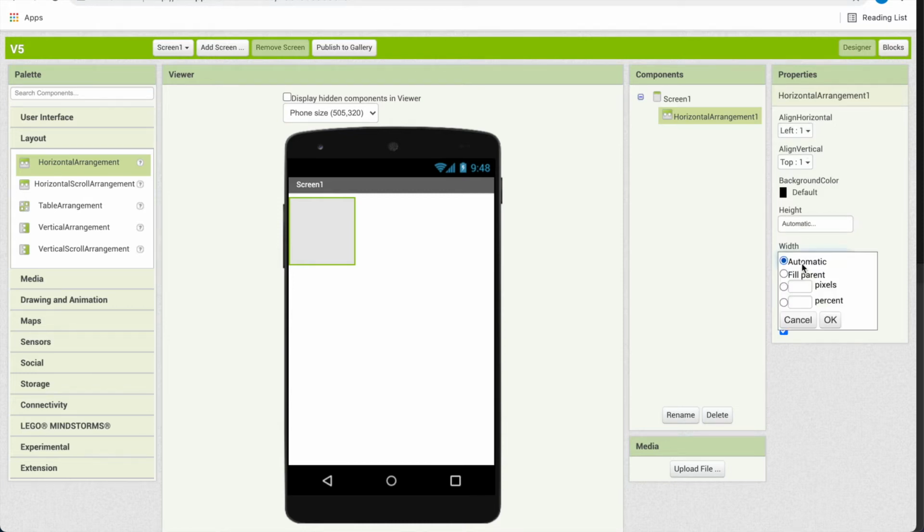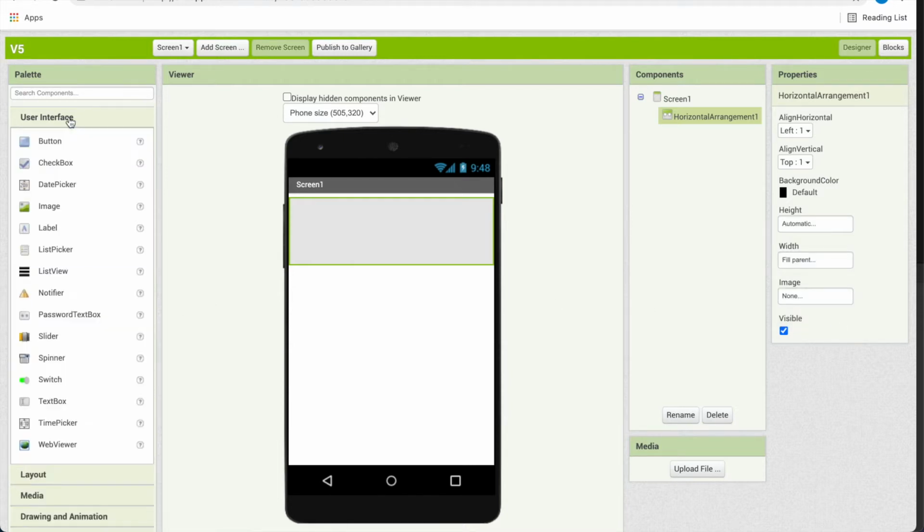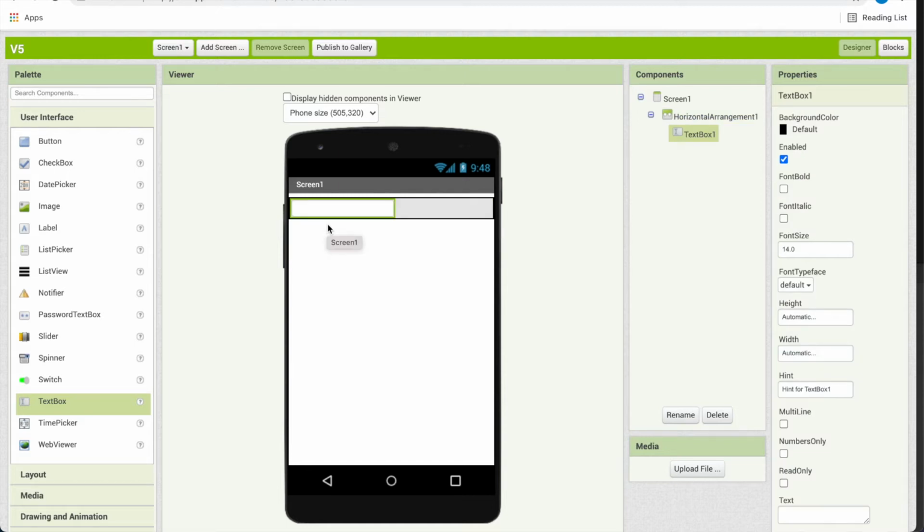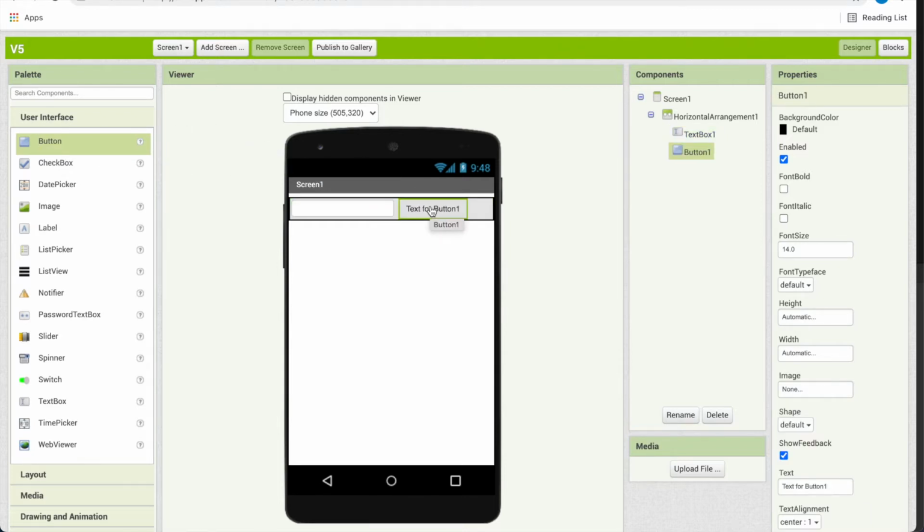The width would be the parent, and then we are going to need a text box to key in the number. So we drag the text box here, and then we will need a button. We'll put the button beside it. So that is the advantage of using a layout, a horizontal arrangement layout. We can put the items side by side.